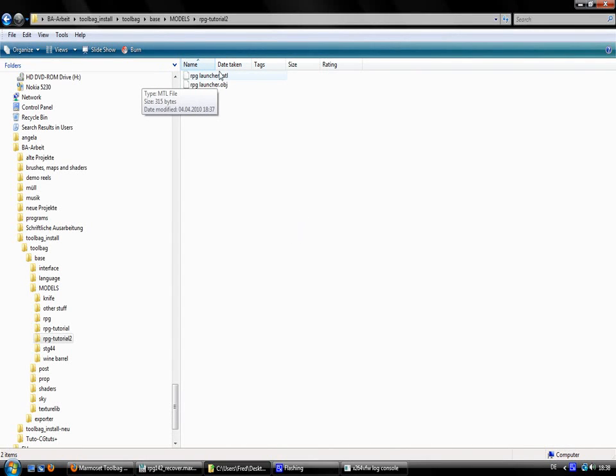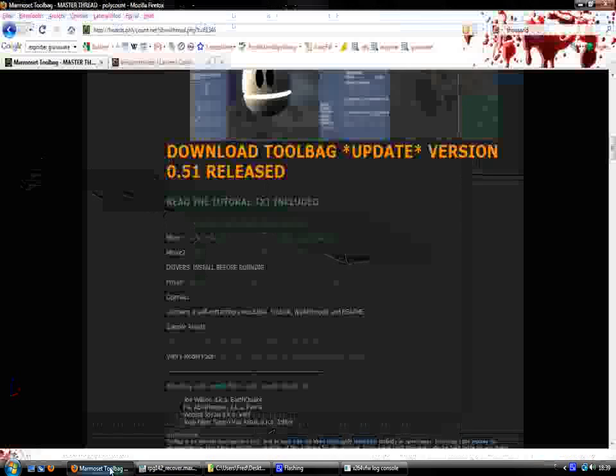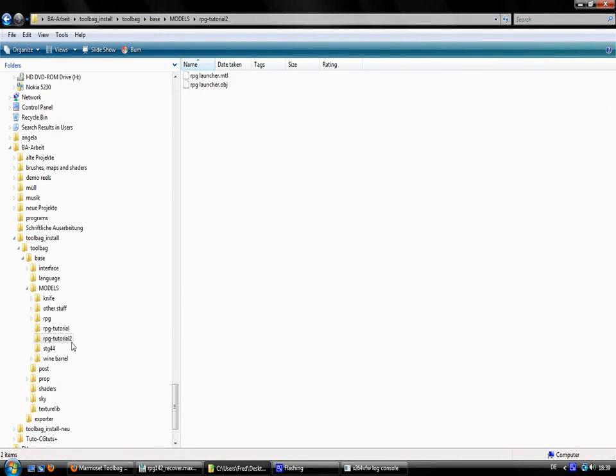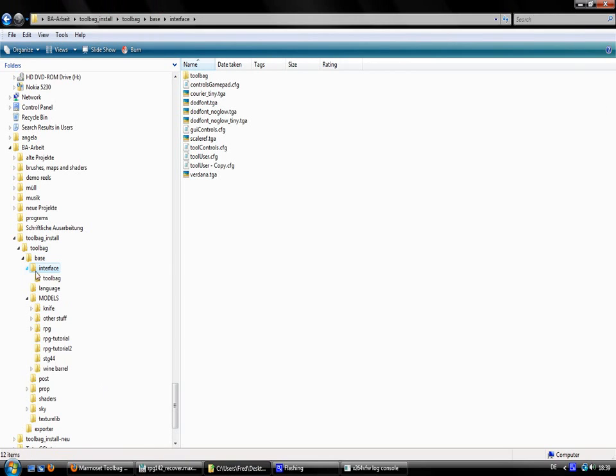This material file isn't really necessary. We need the OBJ file, but it won't bother us, so let's leave the other file there. Okay, so it's exported from 3ds Max, and now I'm going to open the Toolbag. But before that, there's one thing I want to show you.